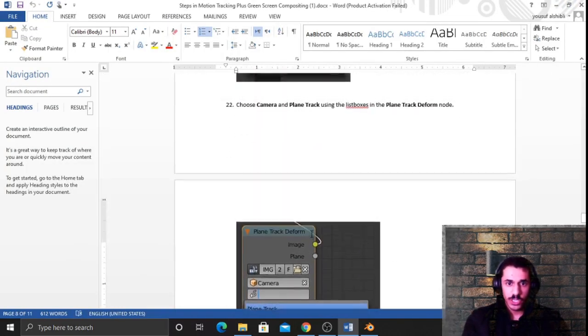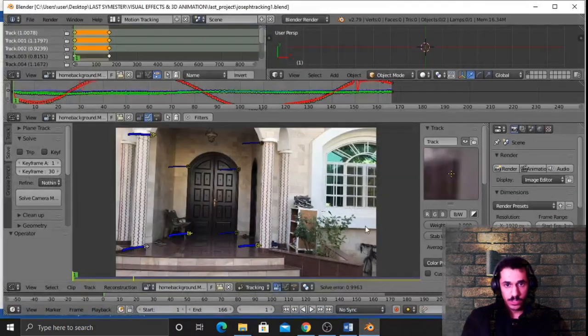So in this tutorial I'm going to discuss with you the second part of motion tracking. In the second part of motion tracking I'm going to composite the two videos which I showed to you in the previous video, the home background video, which is this, and the dancing robot video. So I'm going to composite now using Blender in this video tutorial. So let me show you.